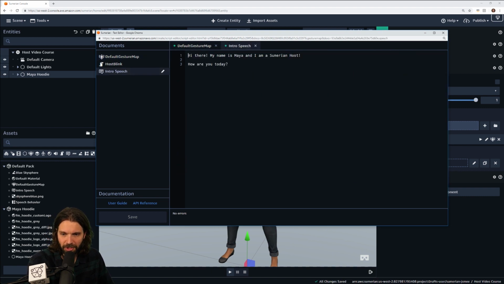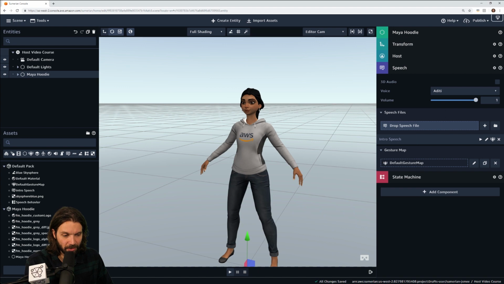Let's go to the intro speech. So notice there it says, hi there. Hi is going to add the wave gesture. The word my is going to add the self gesture. And I is also going to add a self gesture, and the word you is going to add a you gesture. Now, what do I mean by how those are going to be added? Let's go back to our scene.